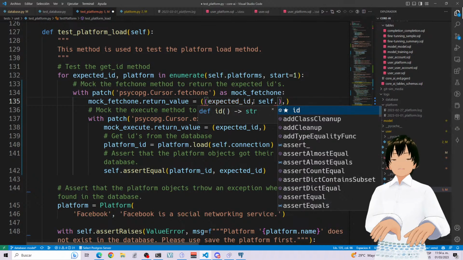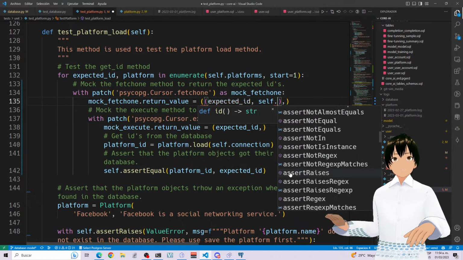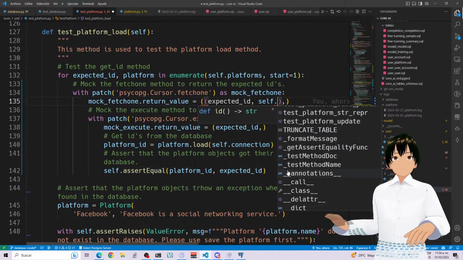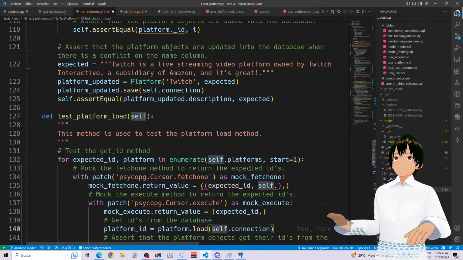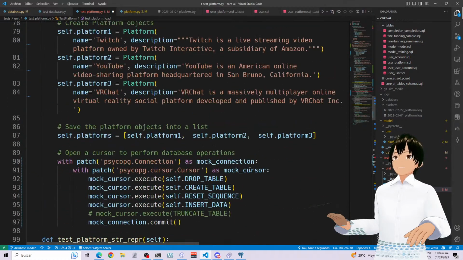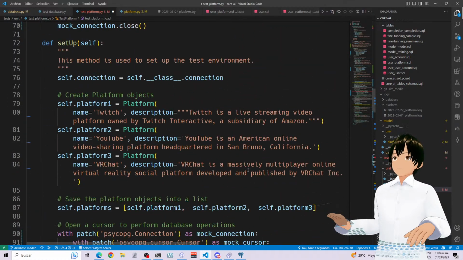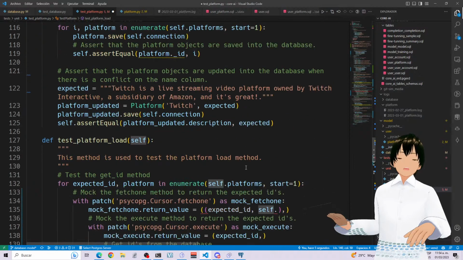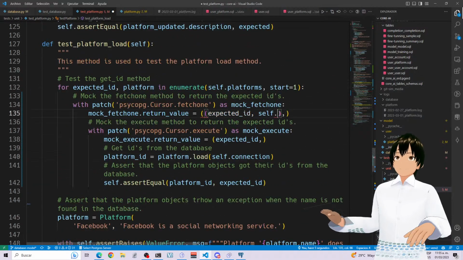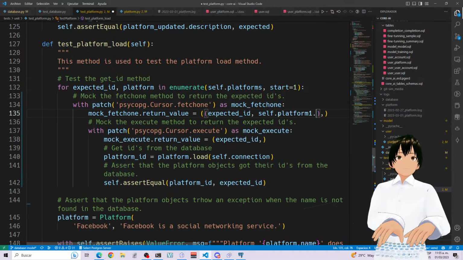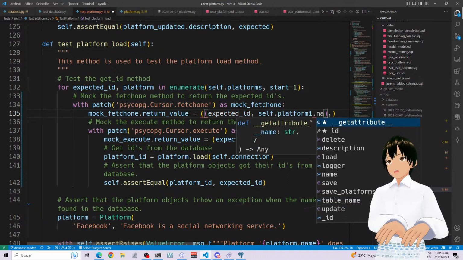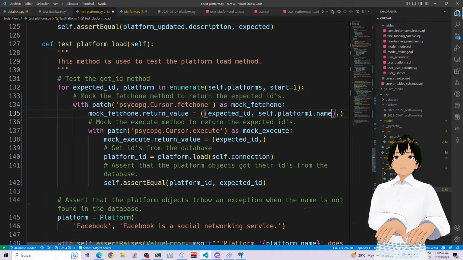Self dot ID. No. How do you access those? Let's see. Platform one, okay. Dot name. There we go.